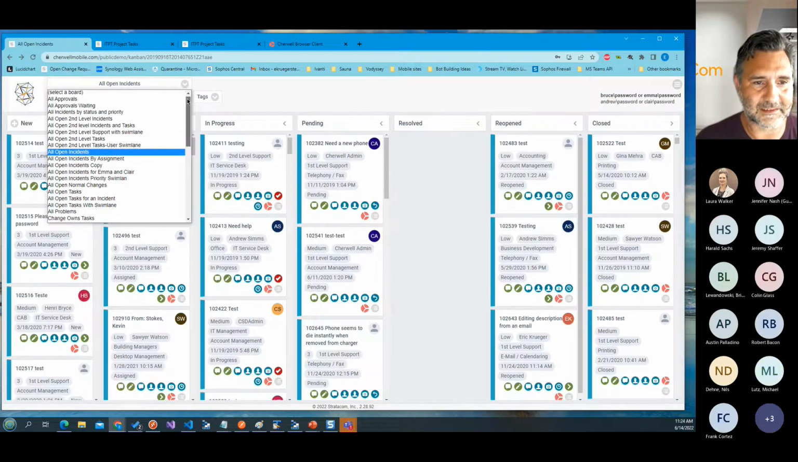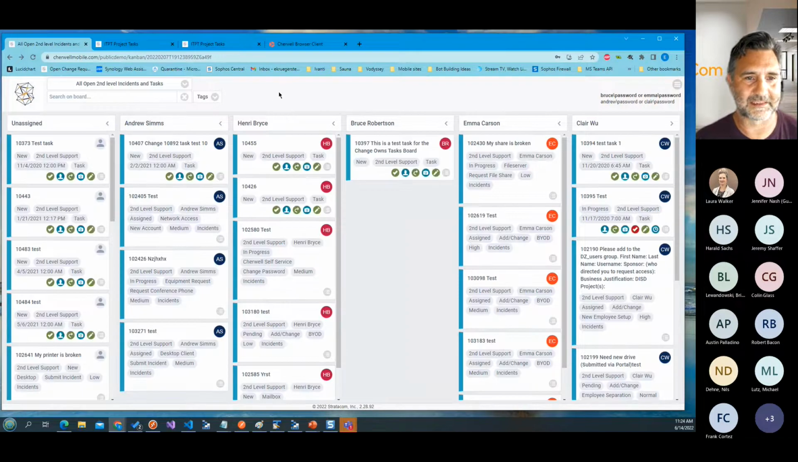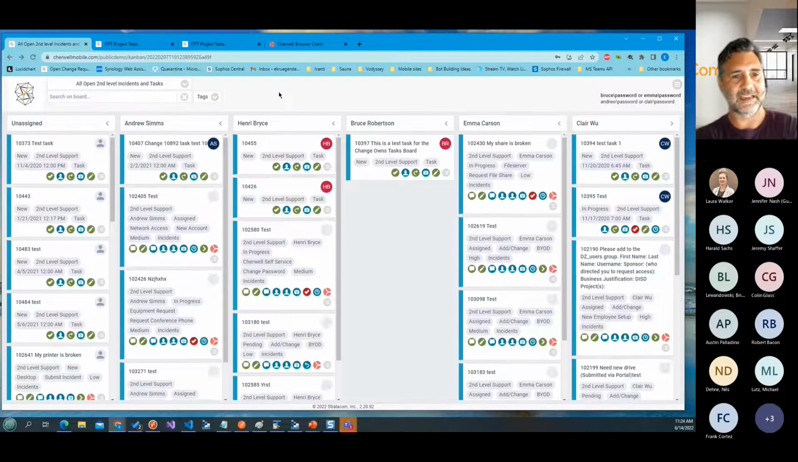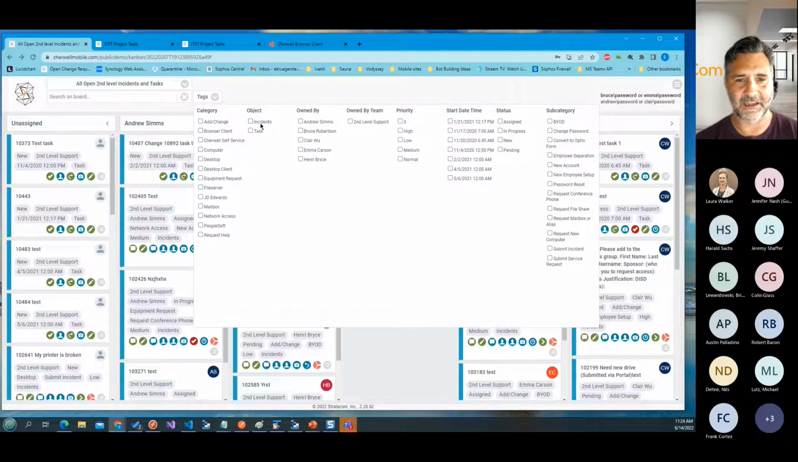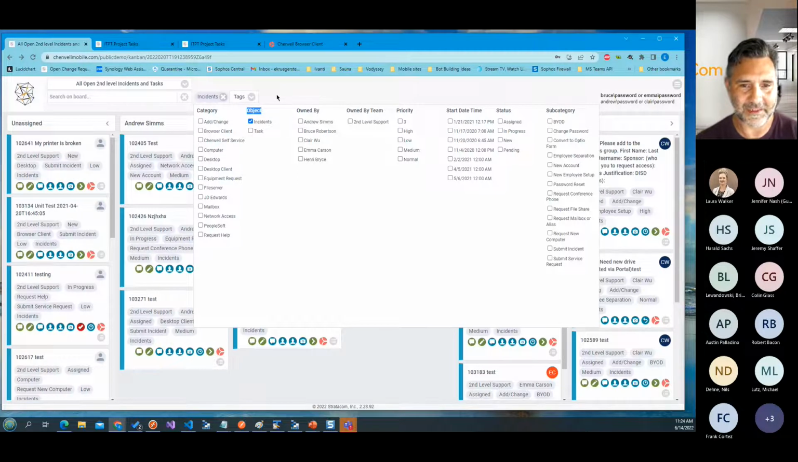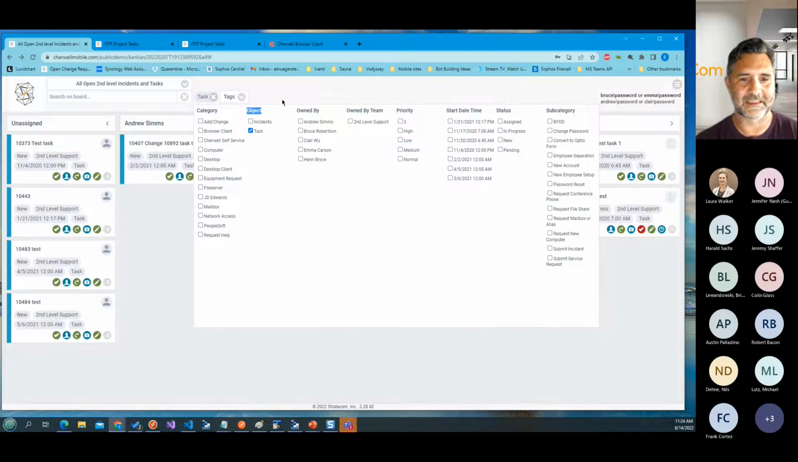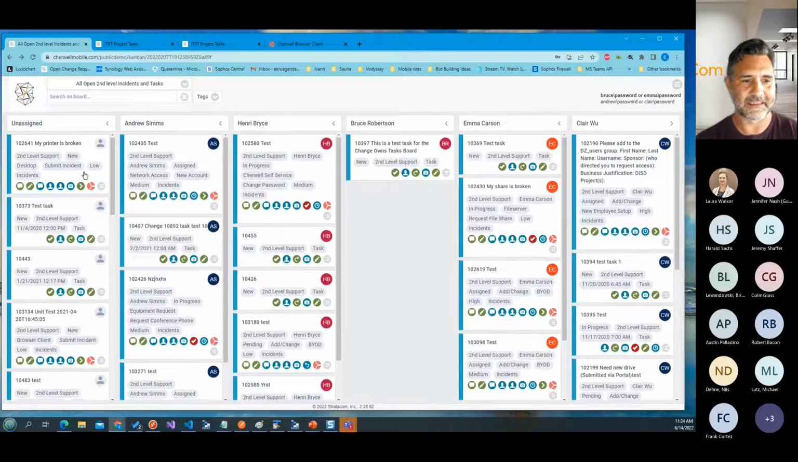So let's take a look at the unified board concept. I showed you the second level, so this is the second level unified board. It has tasks and incidents on it. Under the tags, I've got a filter for object, and you can call that whatever you want. Every underlying board that's on here will show up here. So I can see I've got incidents and tasks. If I just wanted to see the incidents, I could do that. If I wanted to see the tasks, I could check that.